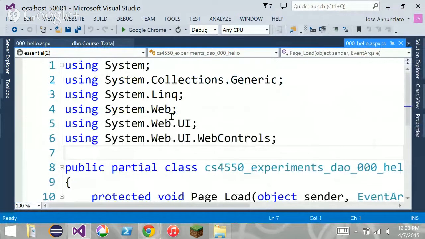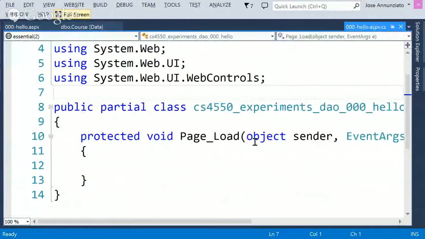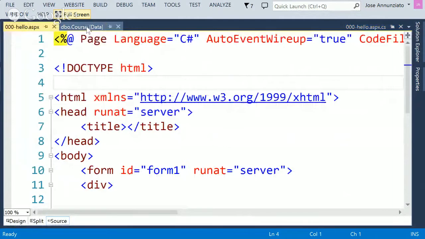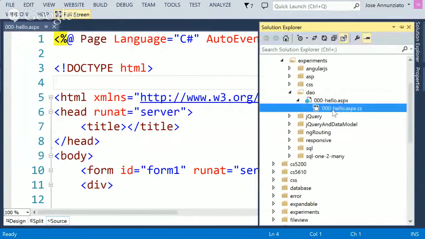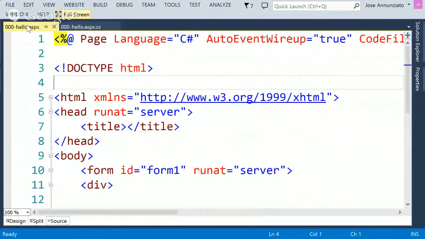It loads a couple of other packages, some system packages, some web packages, and it automatically declares for you an empty page load, where you can put any code that you want to execute when the page first loads. Other than that, it's the same. Here's the ASPX and the accompanying file, what we call the code behind file.